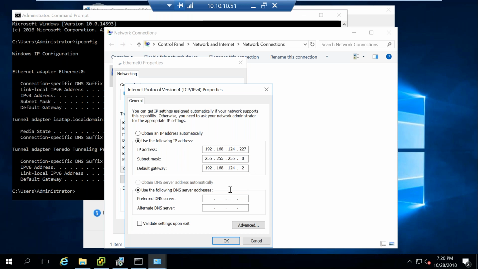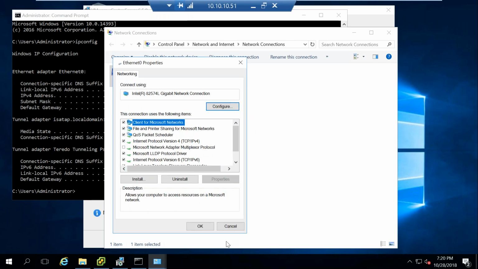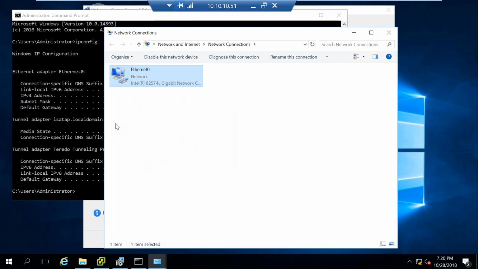DNS server we don't have as of now, and we won't even make this system a DNS server. Furthermore, in future we'll proceed with DNS configuration. As such, we don't require DNS. We can work only with the IP address, right? But again, click on close.